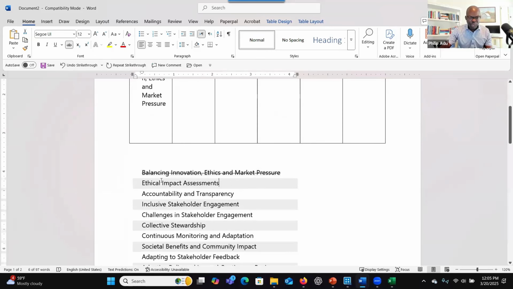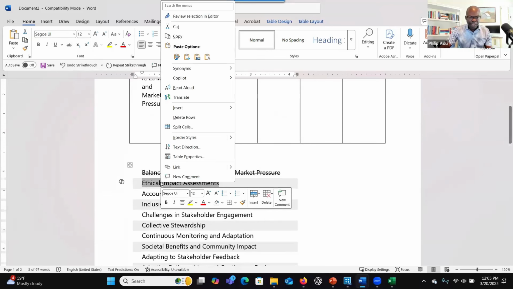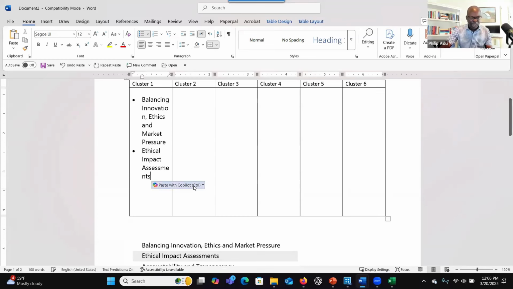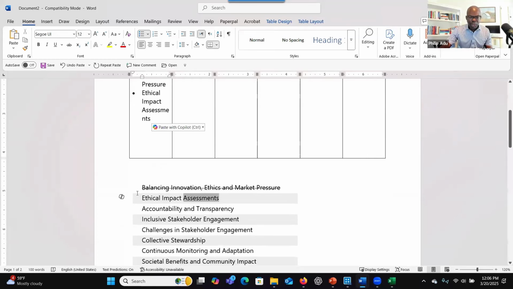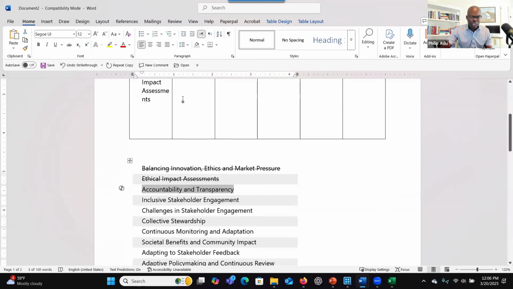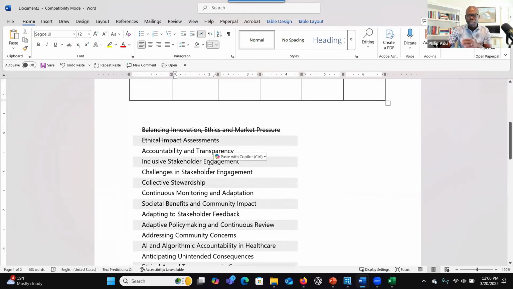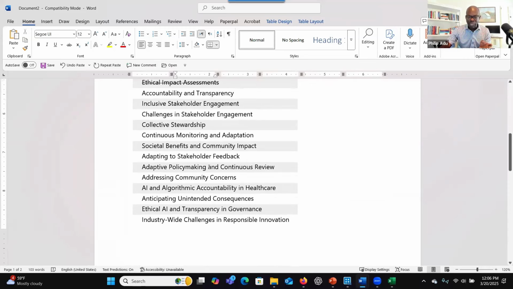So you go to the next one, ethical impact assessment, right? Does it have any relationship with this one? Maybe this one is also talking about ethics. So you can break it here, you can decide where you want to put it. So because you are all talking about ethics, I may bring it here, right? So you just think about how are the codes related, accountability and transparency. Maybe this one will be in a cluster two, right? So you are grouping them based on how they are related.